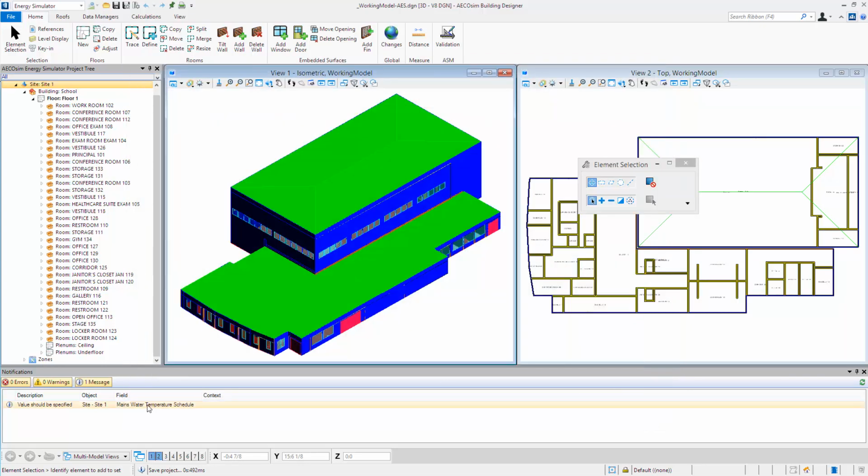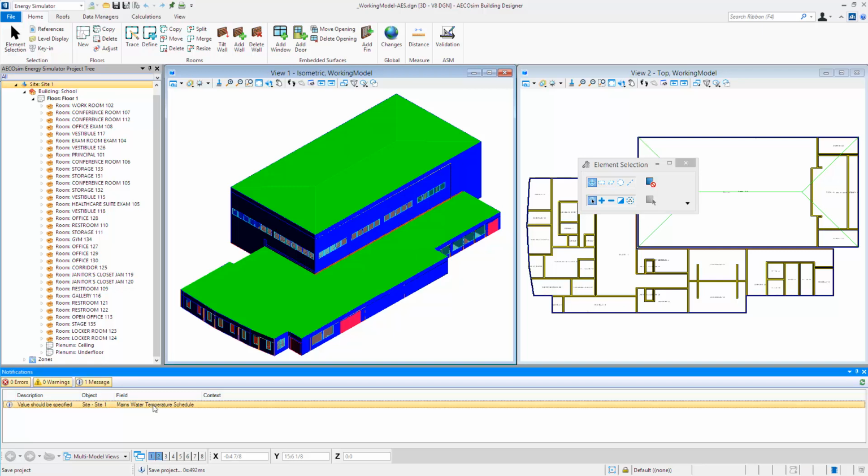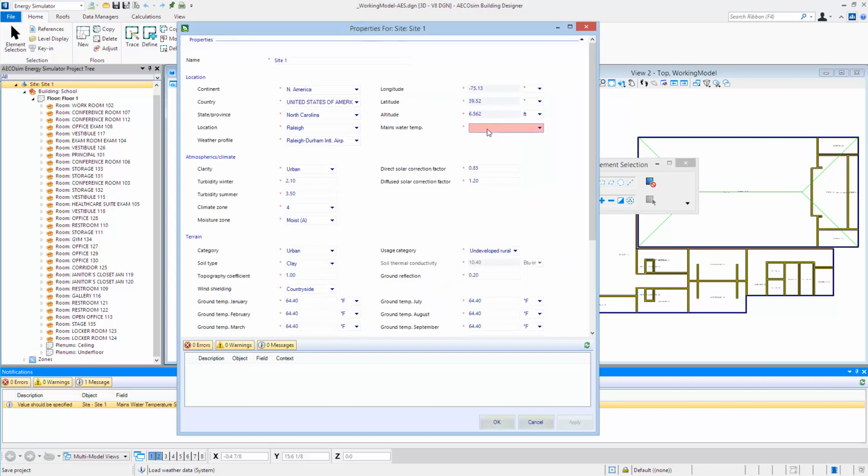I still do have this message here about this mains water temperature schedule. I'm going to double click on that. That's going to open the dialog where that is set. And we can see here it's highlighted in pink that hasn't been set. So the mains water temperature is just the temperature of the water that comes in from the main. So the water that's delivered to the building. And so we're just going to set that to this HVAC template always 10 value.